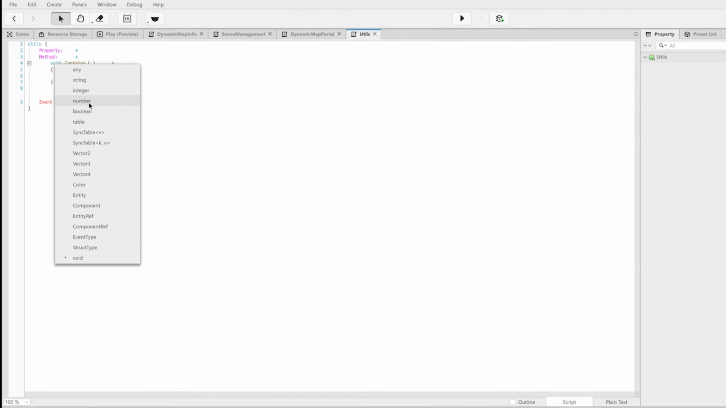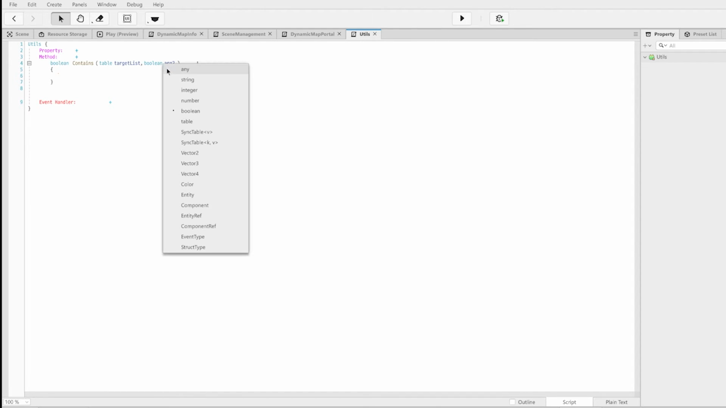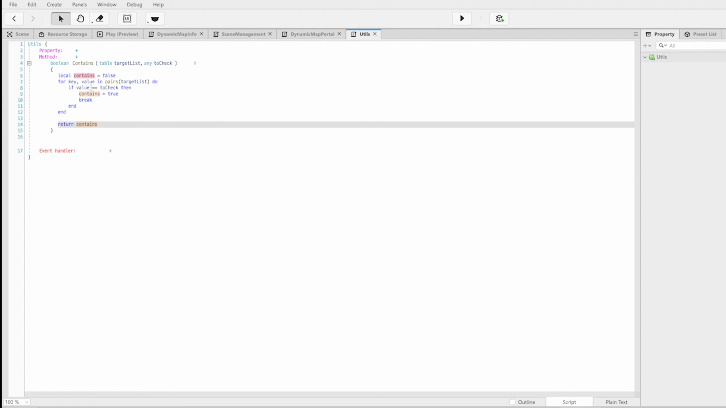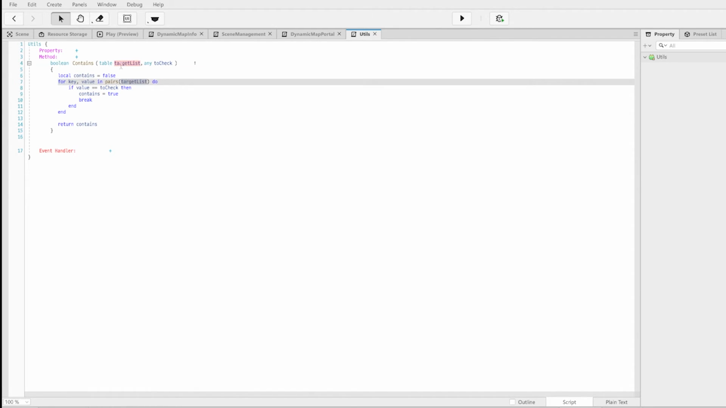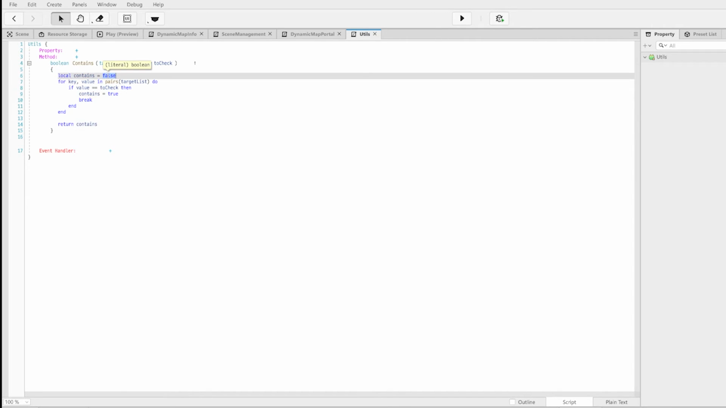And let's return a boolean. And let's add in two parameters. First will be the table, second will be the value to check. So let's do table, target list, and let's add in the value to check. And here we will simply loop through the values inside of our target list for the value to check. If it exists, then we're going to set contains to true and return contains. Otherwise, it's going to return false.